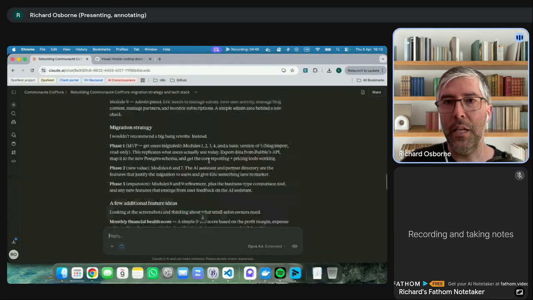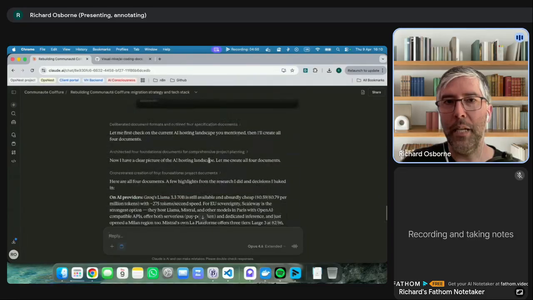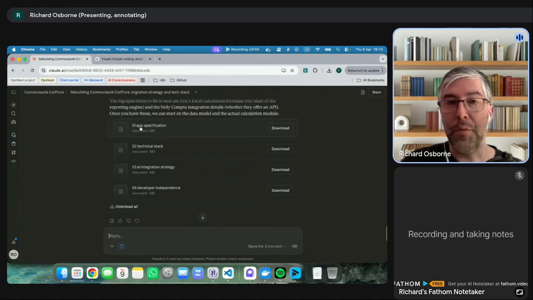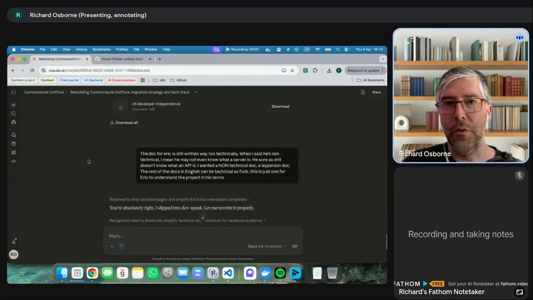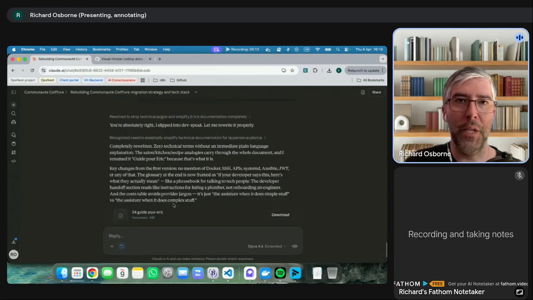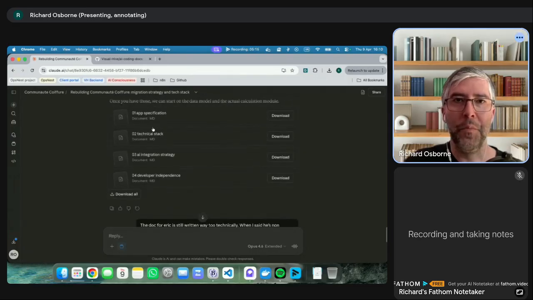And then at the end of it, I asked it to make documentation that explains the app specification, what technical solutions we need, and it also added on AI integration because that's something I asked for, and a way to give the client independence from developers in the future. I also asked it to make a guide for the client because I knew that the documentation it's creating for me is going to be quite technical.